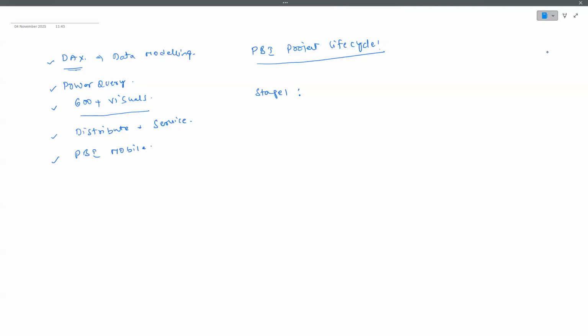So now I'm talking about the project life cycle. Stage 1. In stage 1, what we have to do is very simple: get your data, and perform some transformation. Getting the data, and then data transformation, or what we call data cleaning. Already yesterday I said that. As I said, get data.